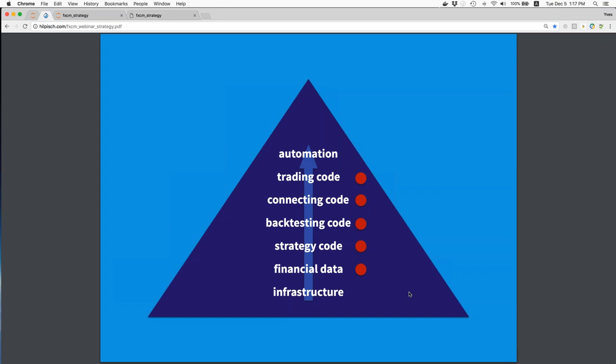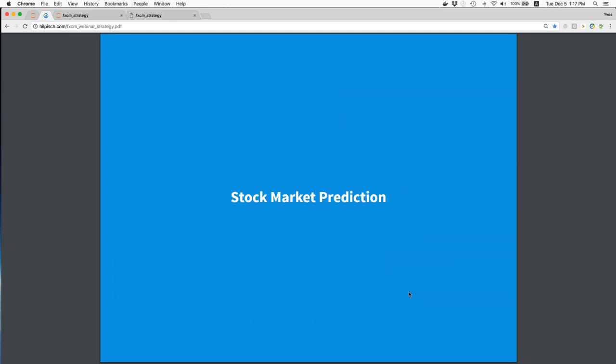Automation is also very involved in terms of monitoring, real time, and so forth. But all the other areas, financial data, strategy, backtesting, connecting, and trading, will be covered in what we are going to do later on based on Python and the REST API.